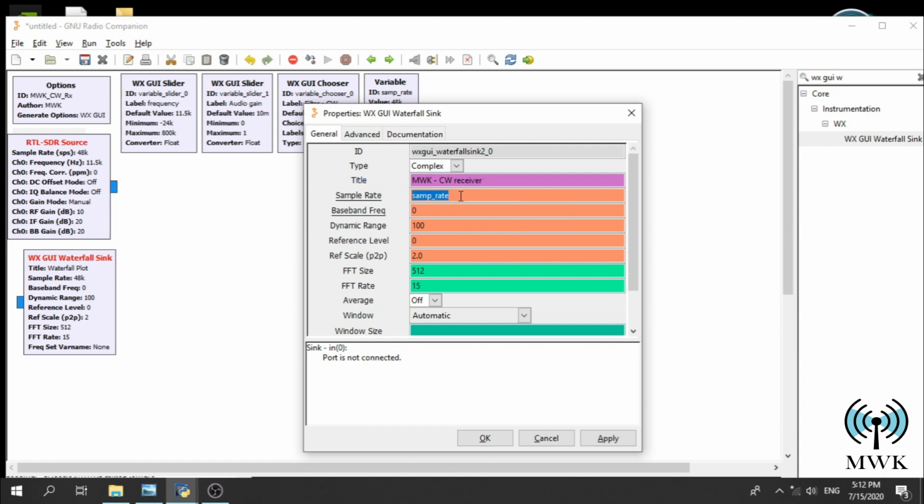and the sample rate, let's change it to 48000, and the baseband frequency, let's make it variable slider 0. So it will show in the waterfall the variable slider 0 baseband frequency. So let's put a variable ID, variable slider 0, the main wxgy slider, the main block we defined at the first of the video. Here, this is free for the frequency. The dynamic range is 100, the reference level is 0 and the reference scale is 2.0. Okay, I see now everything is good.